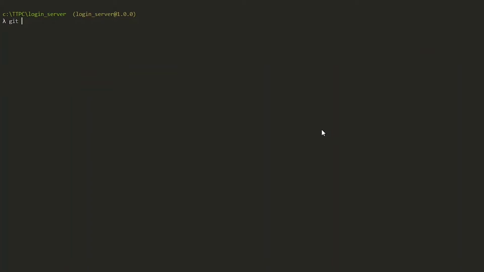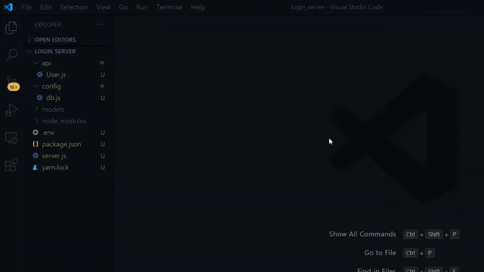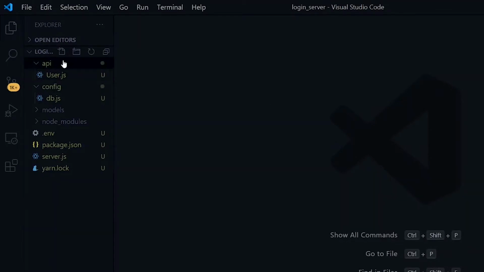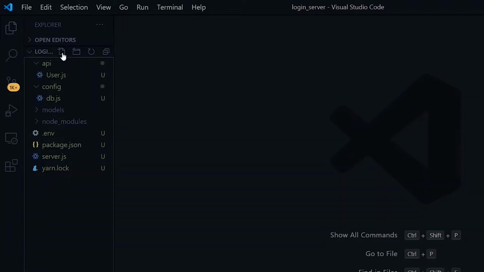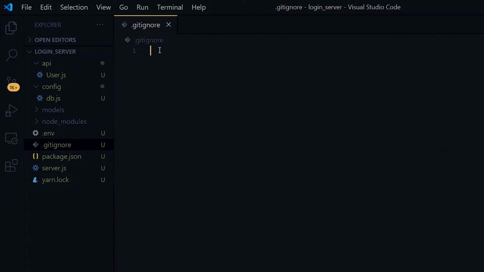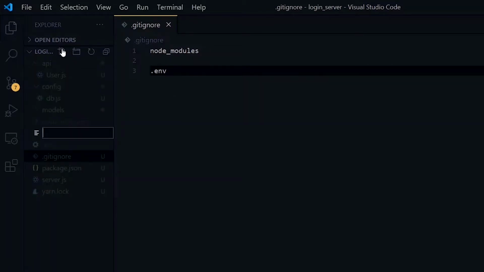Once we've logged in successfully, we initialize our project into a Git repository and open our project in a code editor. We'll be using VS Code in this episode. Once in the editor, we create a .gitignore file and add our node_modules and our .env file. After that, we create a Procfile which tells Heroku how to run our server.